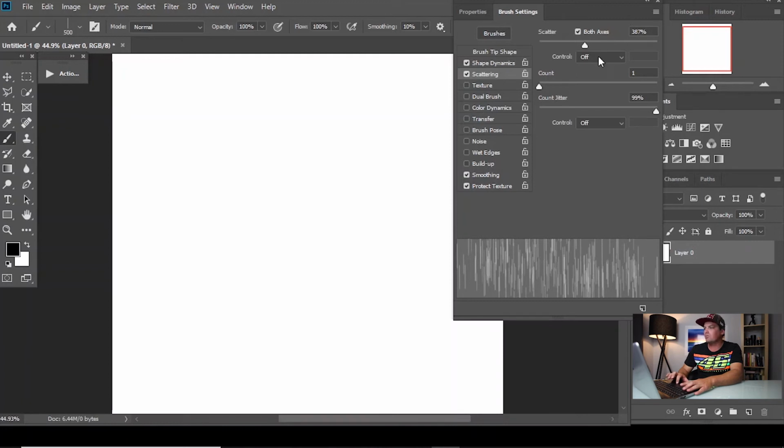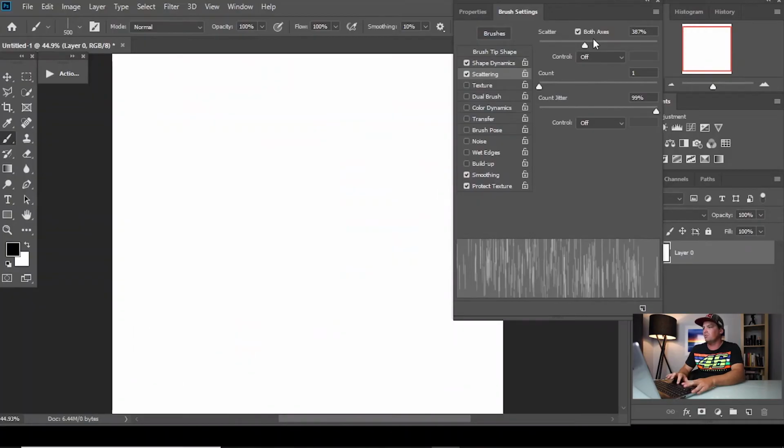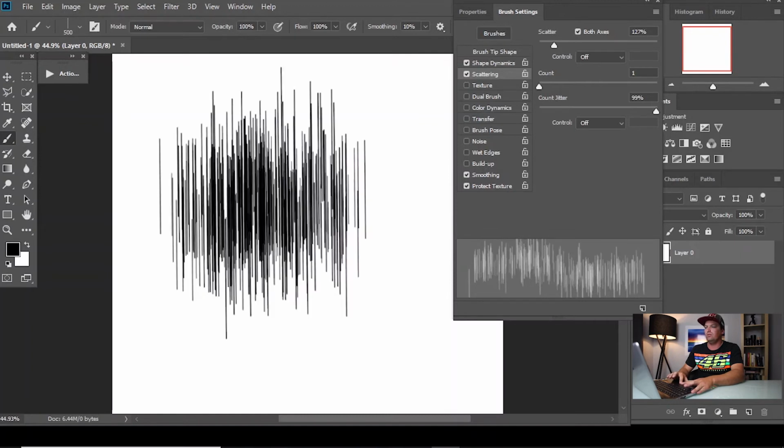Another thing as well, I just remembered there's a little tick box here that says both axis. This is on the scattering slider, so when you scatter it, if you turn that box on, it's going to scatter it up and down. It's also going to scatter it left and right. So if you click and drag to paint a line, it's also going to paint lines up and down from the exact spot that you pressed. We can also turn the size jitter down a little bit if you have both of those on.